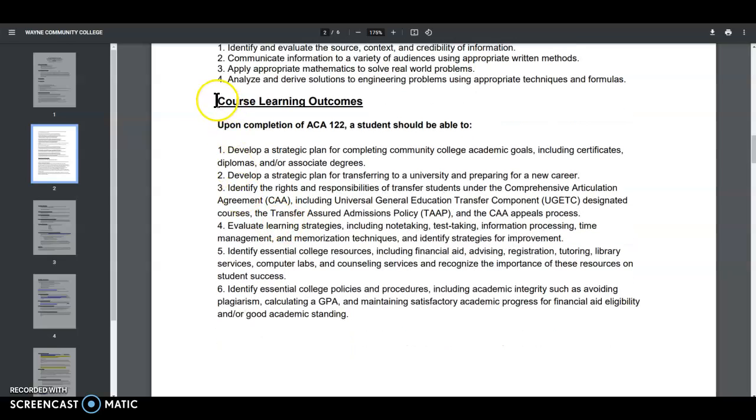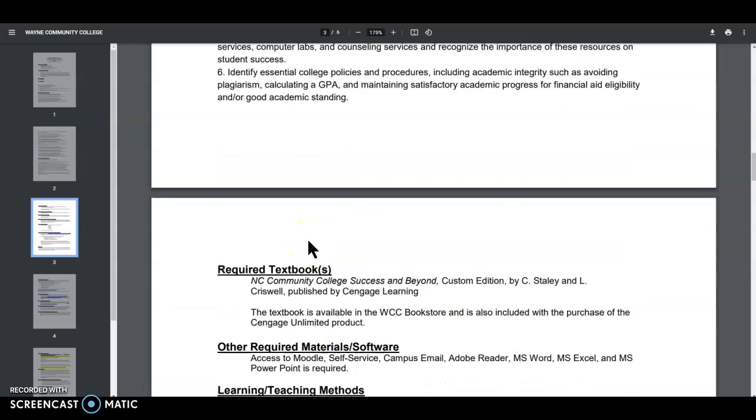Okay, so the course learning outcomes, this is specific to ACA 122. So make sure you read through these. If you have questions, please let me know. This just gives you some more information on what we'll be covering in the class.